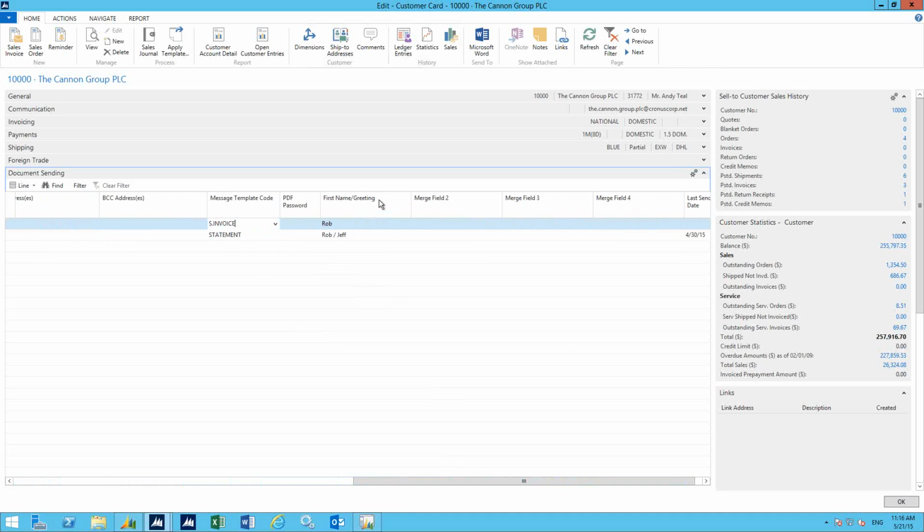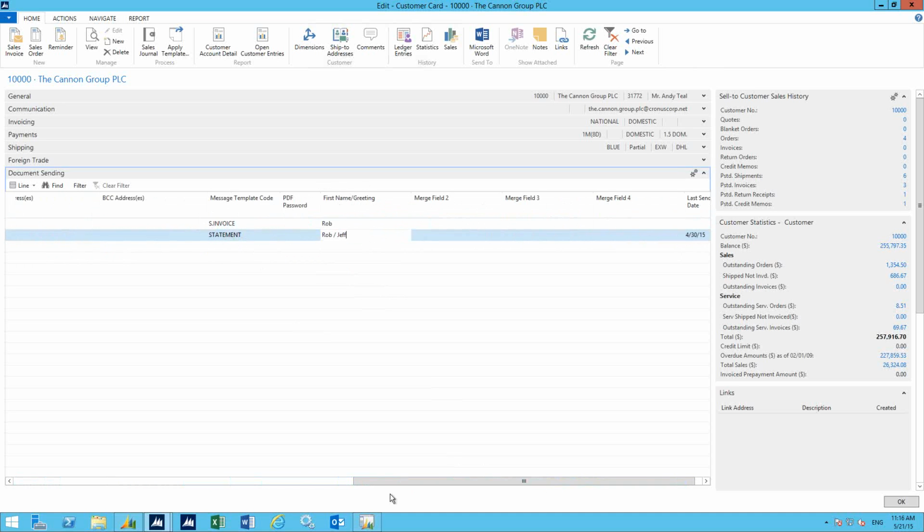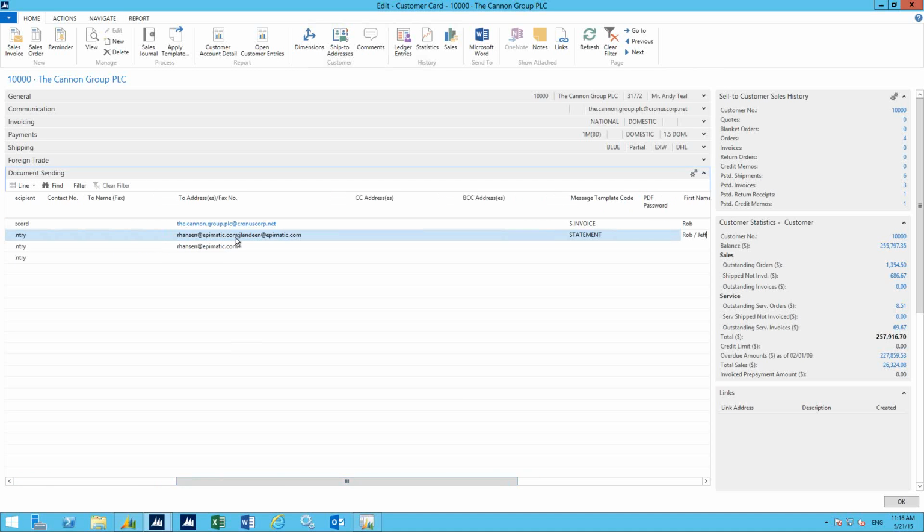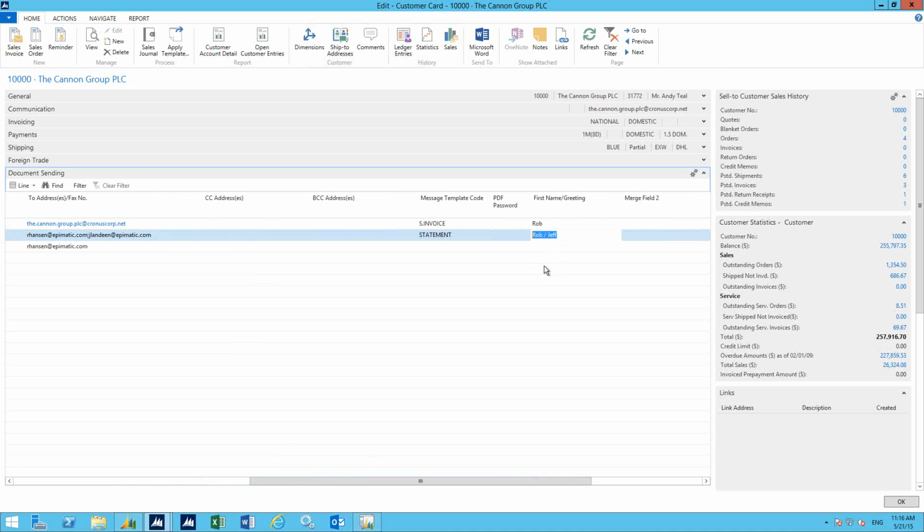And we also include some generic merge fields right on these lines. There's a setup in the product to change the caption, so I've changed our merge field 1 to be first name greeting. This lets us put in just a simple first name, or in cases where you're sending to multiple recipients, a combination of names. And that lets you start off your message template with a friendly greeting addressed to these people.